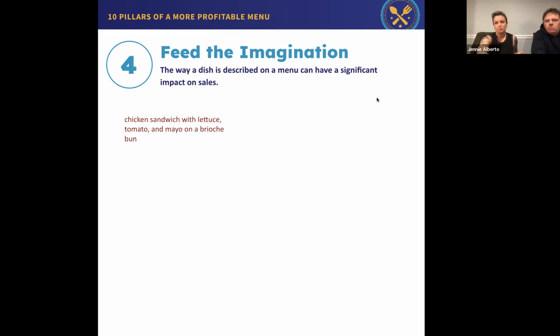So a prior example could be a chicken sandwich with lettuce, tomato, and mayo on a brioche bun versus a rewritten description, something to the effect of marinated grilled chicken, crisp lettuce, ripe tomato, and creamy mayo on a buttery brioche bun. Adding those enticing adjectives to the description entices the appetite. It makes people more prone to order that dish, because now they're able to visualize it due to those sensory adjectives that you're including in the description.